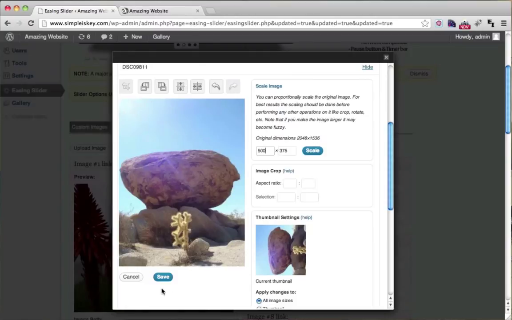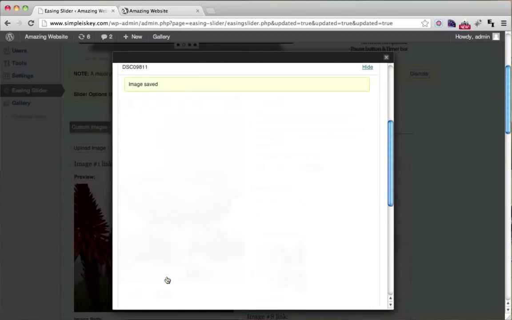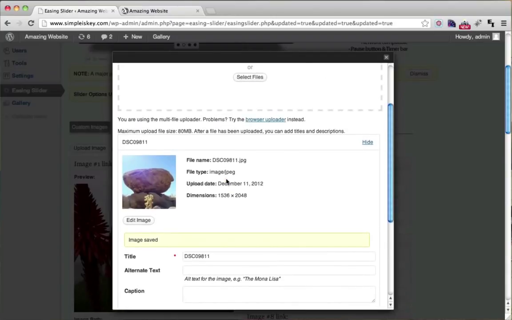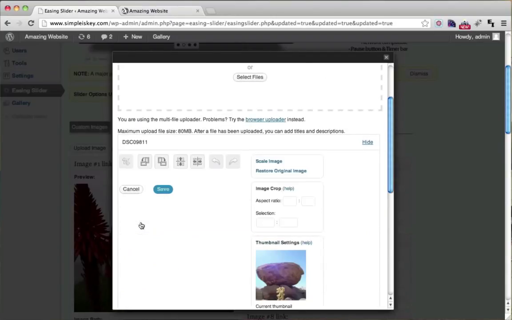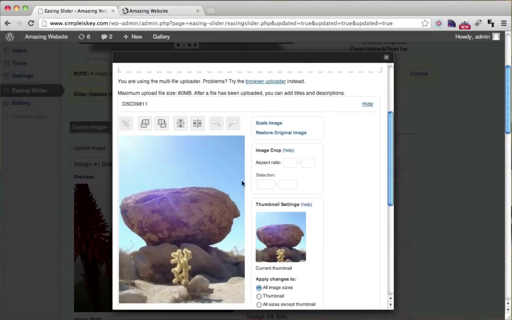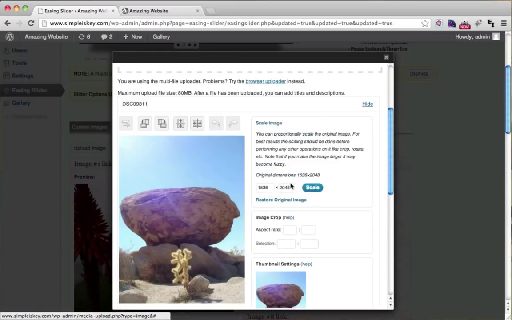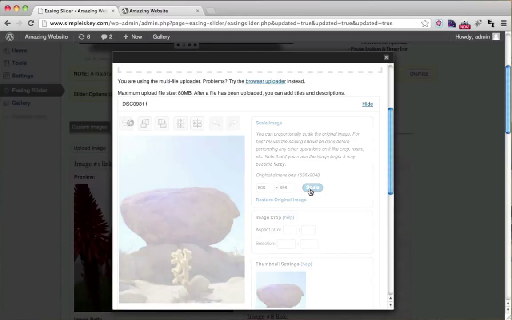Actually, let's save first. Save it. Alright, and edit the image again. So let's scale the image down. So let's do 500 scale.